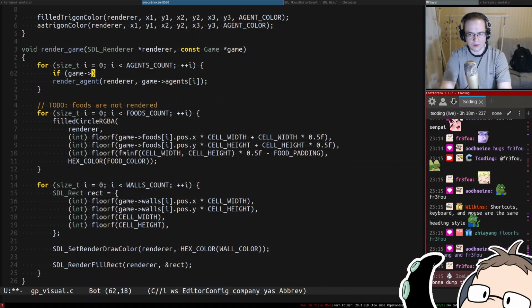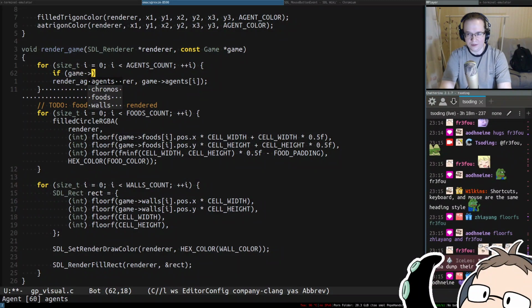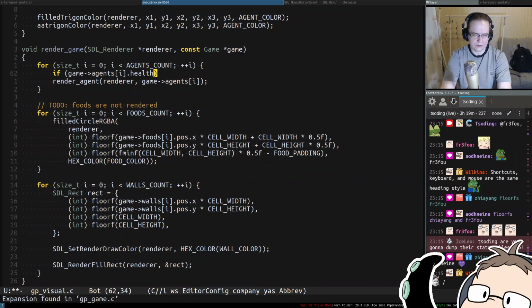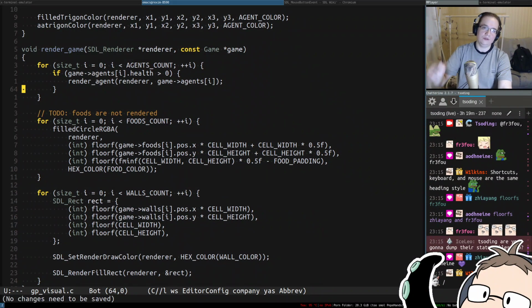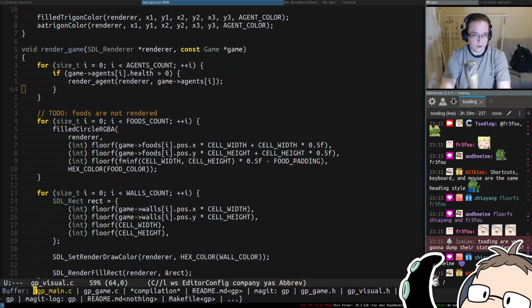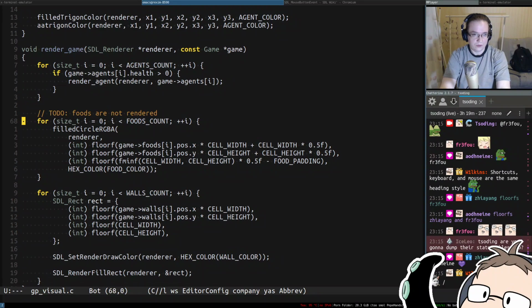Are you gonna dump their state tables too? Yeah, I'm gonna dump them as well, sure. I'm in the middle of implementing all of that. Agents and health is greater than 0, only then we're gonna render them. That's right, so that's quite important. So now we're not gonna render them.